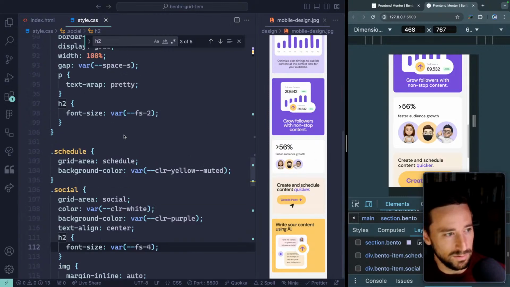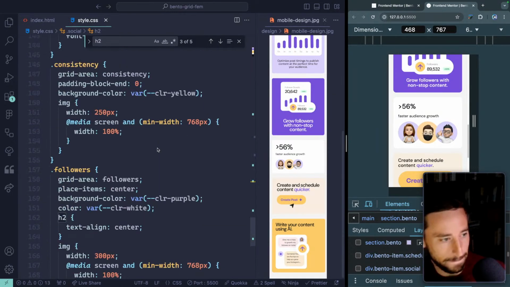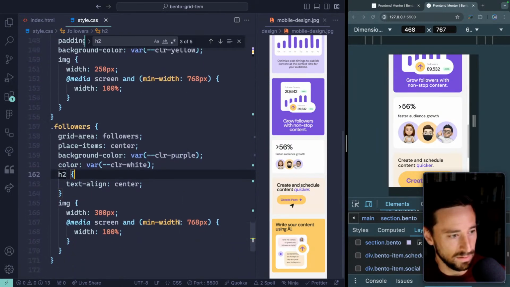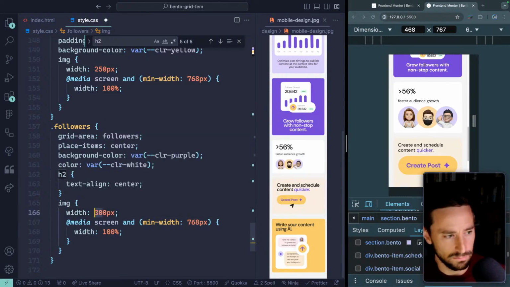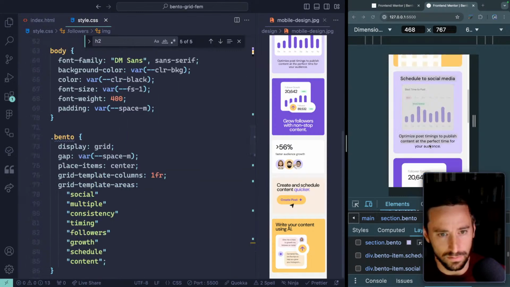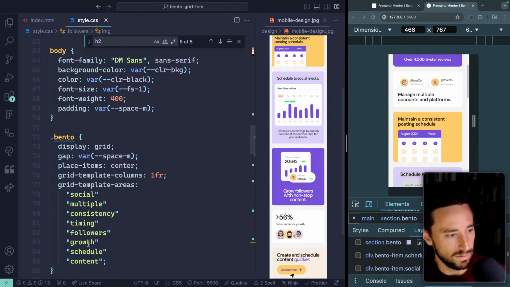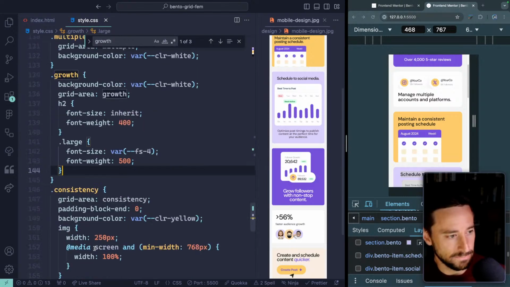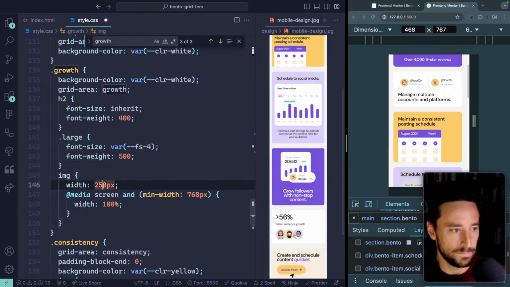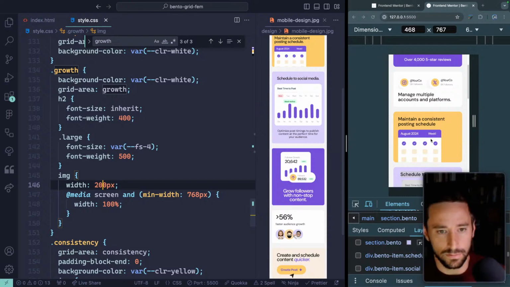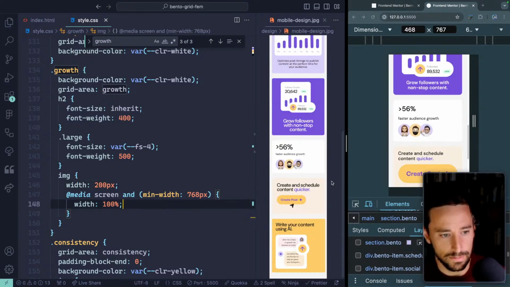well. Let's come to, what's the 5th one down? Followers. And let's change the image here. So 1, 2, 3, 4, 5, 6. Growth. So let's change the image here. Let's do 200. See what that does. Yeah, that seems better. Okay.